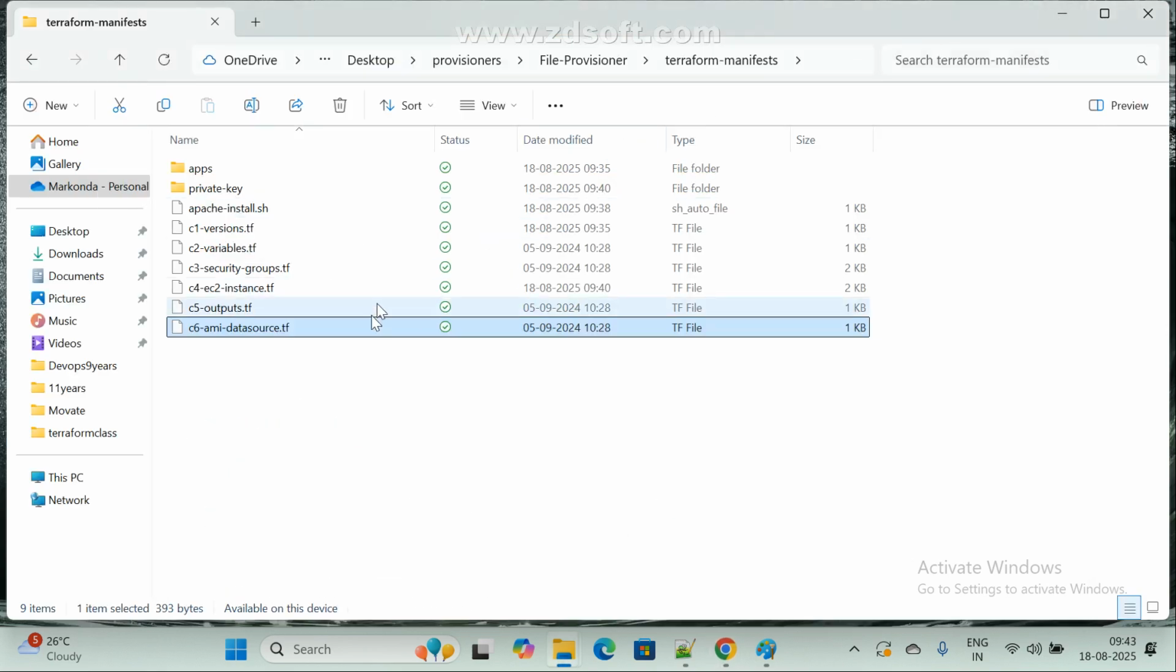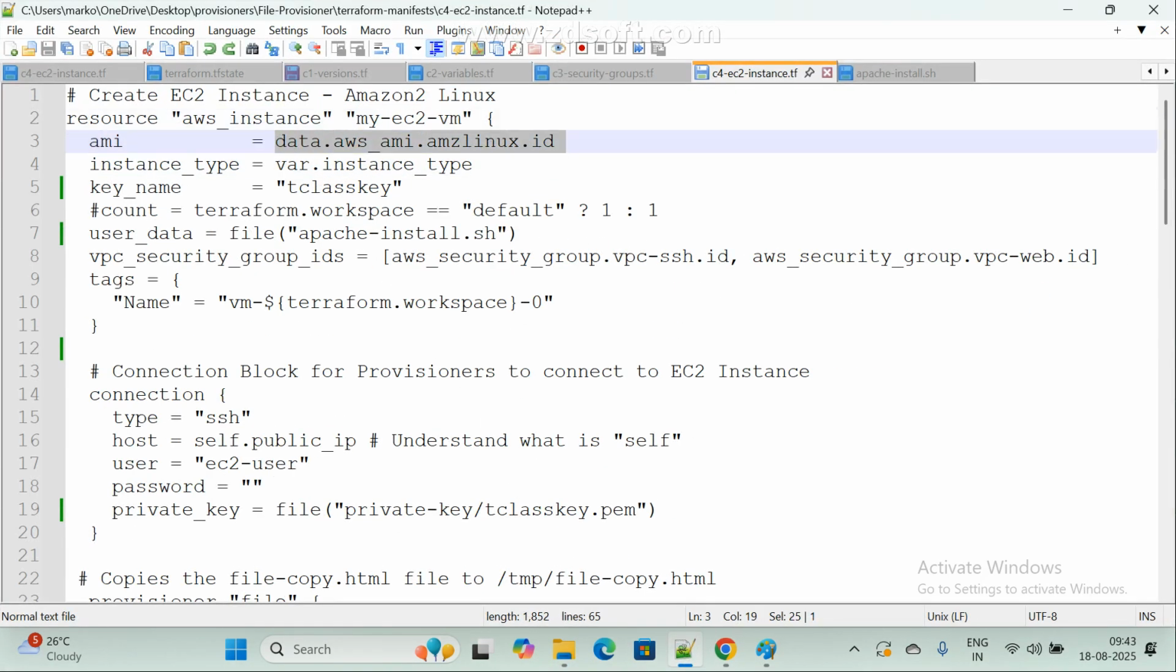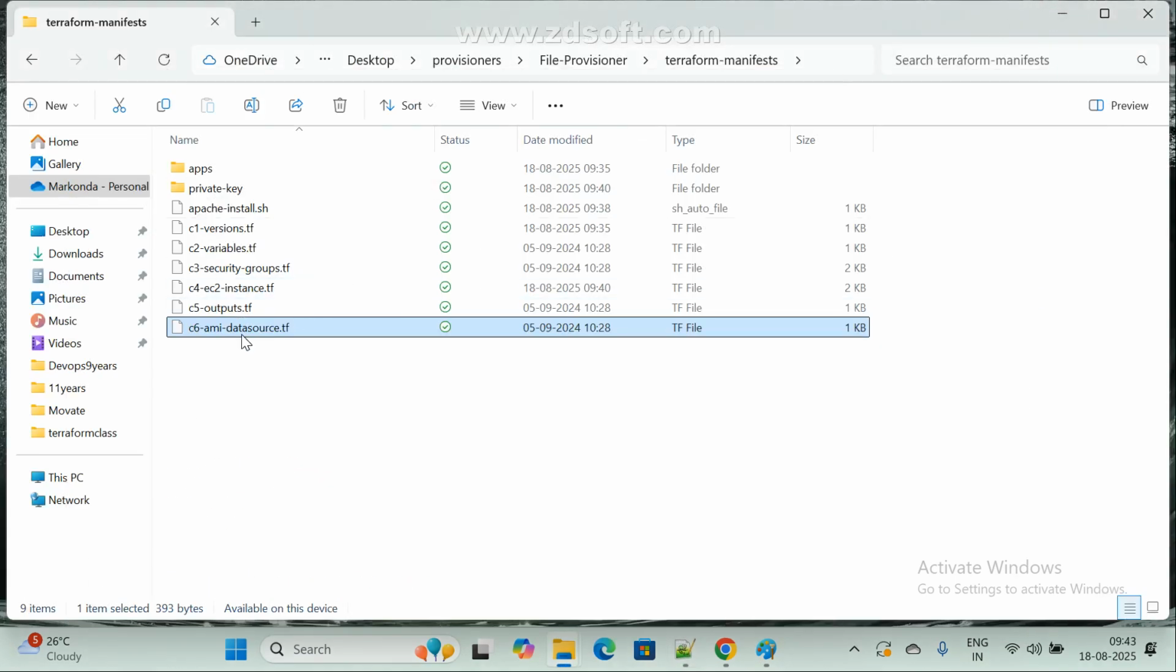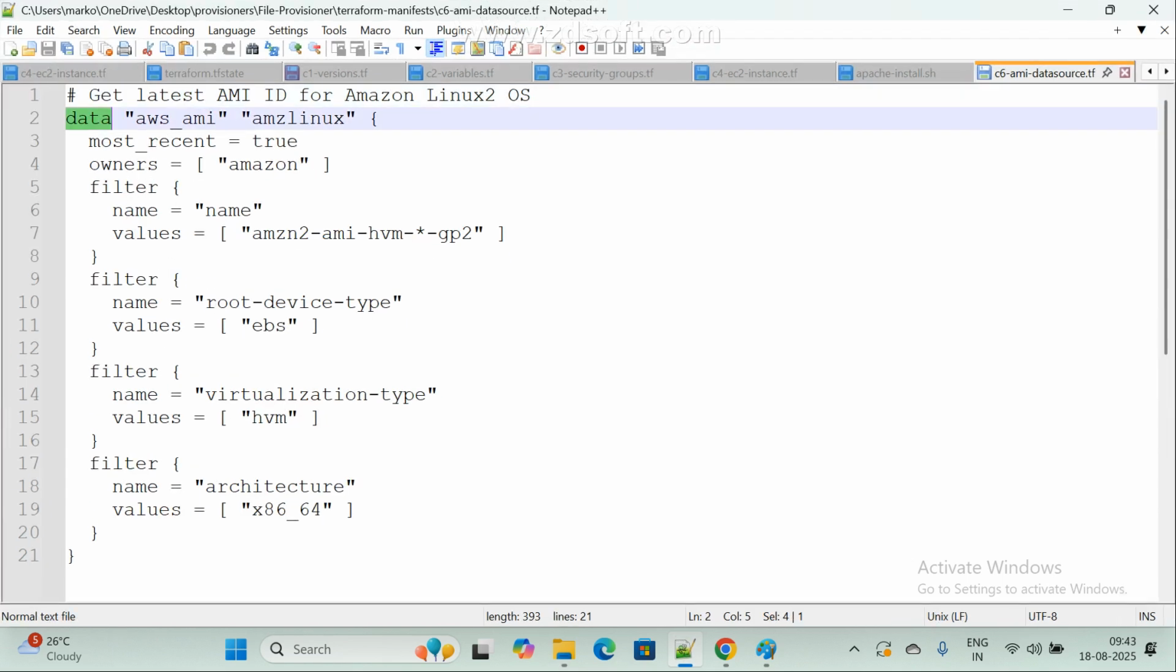Now in my application, I want to get my AMI ID. I don't want to copy and paste every time. In that case, we are using data.aws_ami Amazon Linux ID. But for this, we need to write one TF file. This is the TF file. Anyway, later I will also explain how it will work.